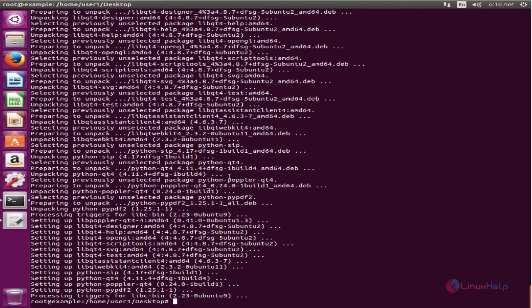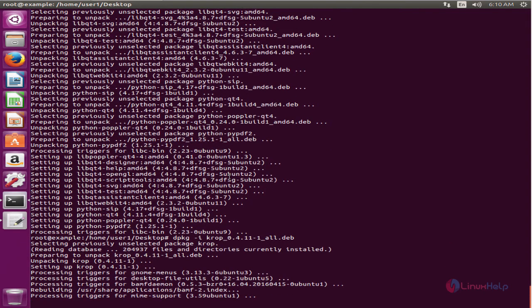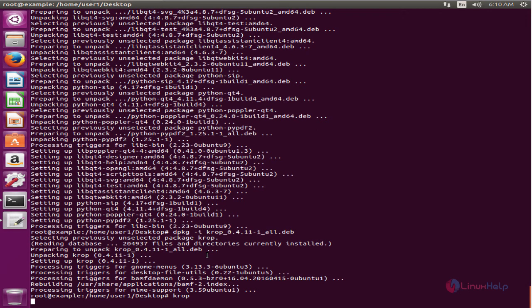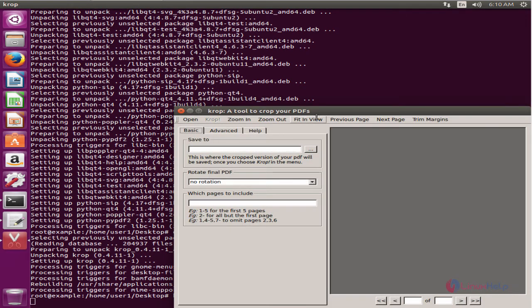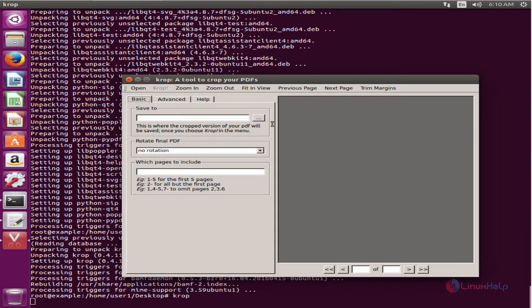Now we can install the Krop tool. The command is dpkg -i and the package name. Now give enter. Now the Krop tool installation is completed. Now to open the Krop tool, just type krop and give enter. Now you can see the Krop tool is opened.